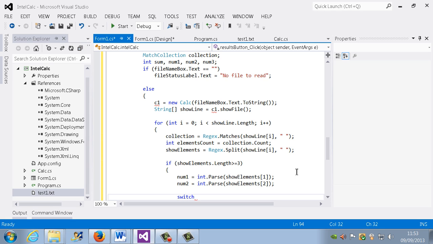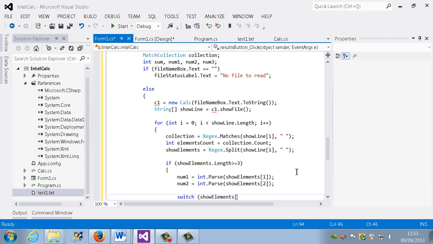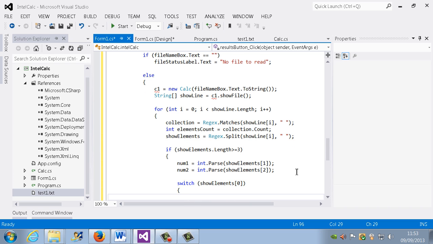So what are we checking for with the switch? We're doing the show elements, and we know that we're checking for the first element in that array. What is it? Is it an add, subtract, multiply, divide? So we're going to refer to the first element, which is 0, and we're going to check the possible cases. It could be an add, so we're testing for that now.